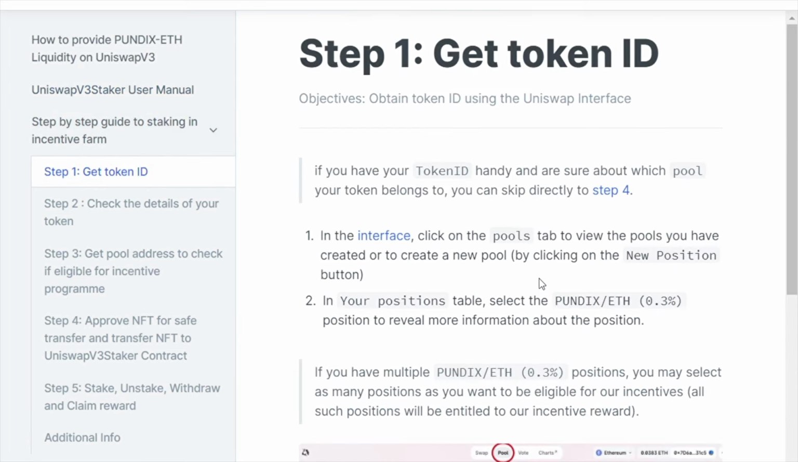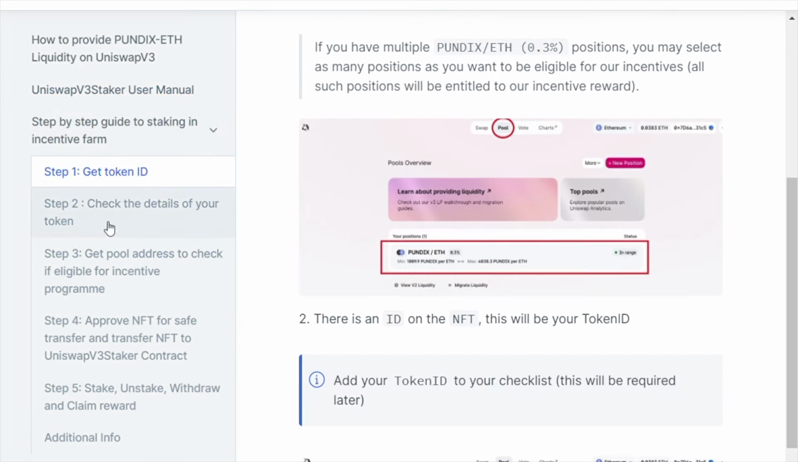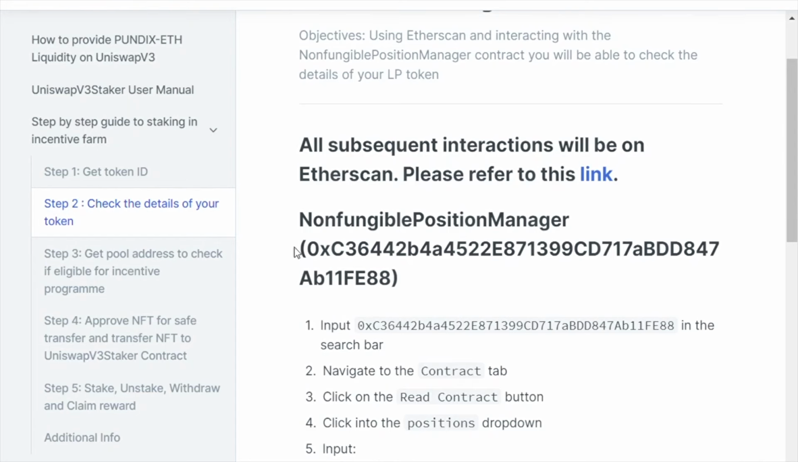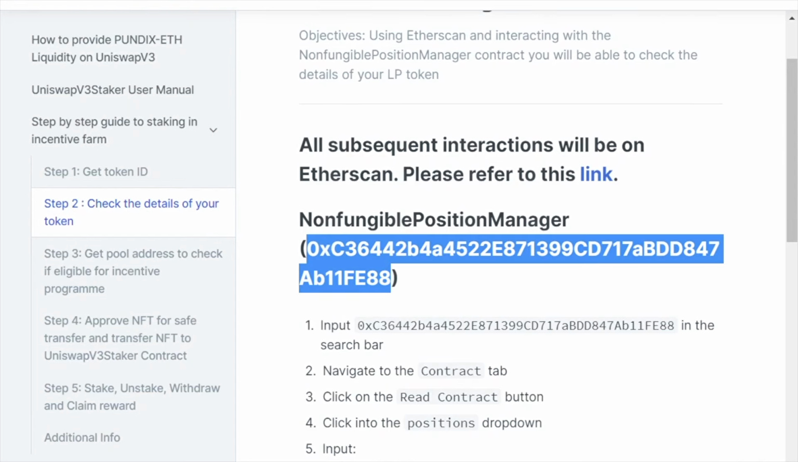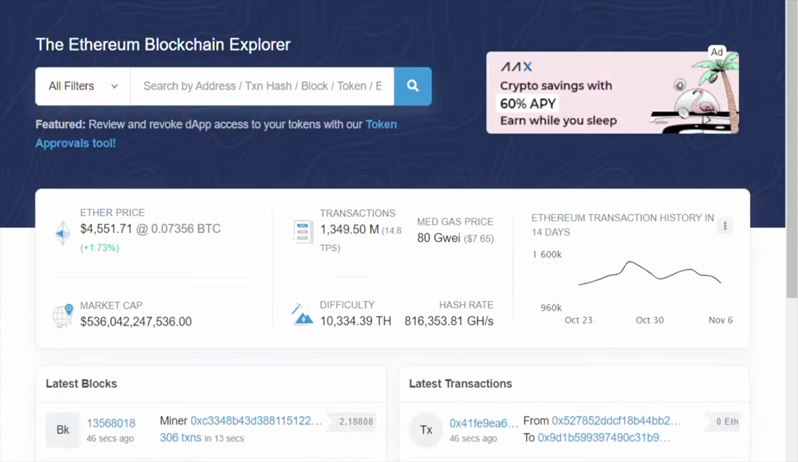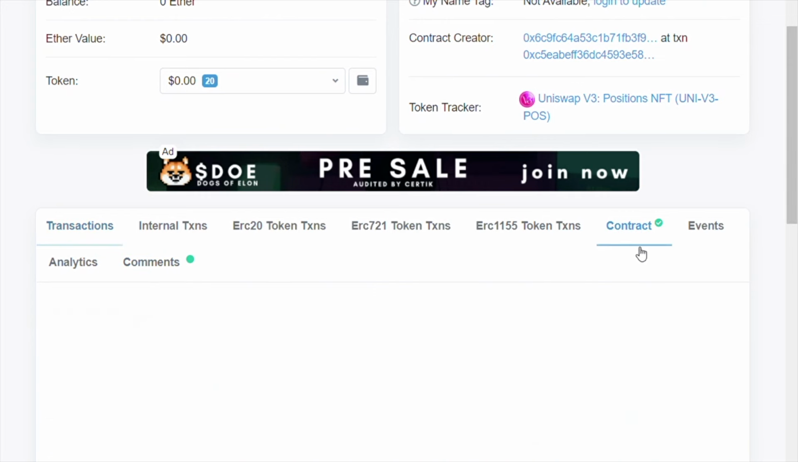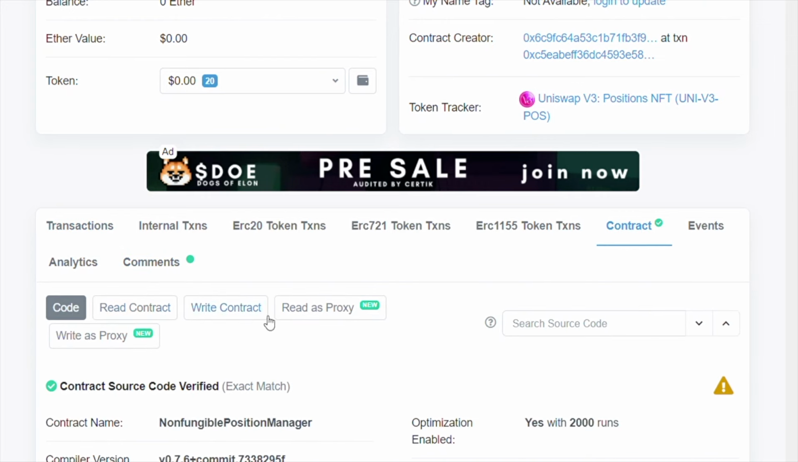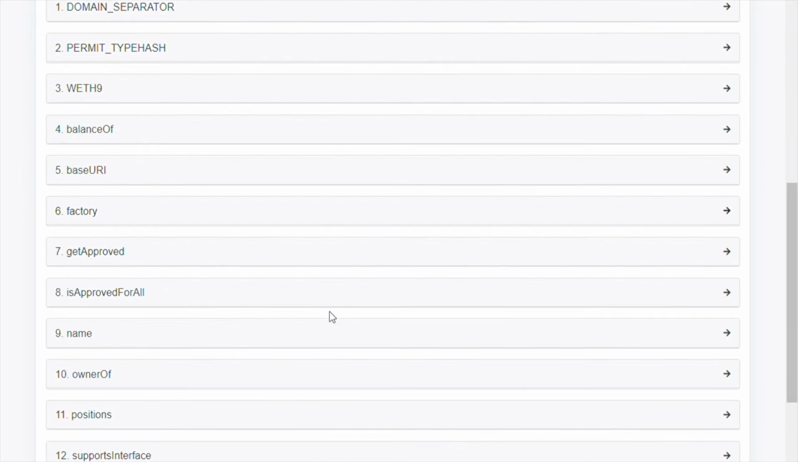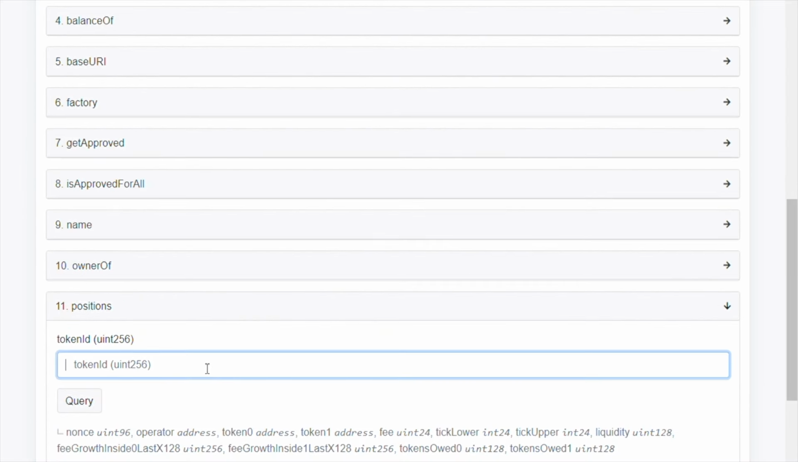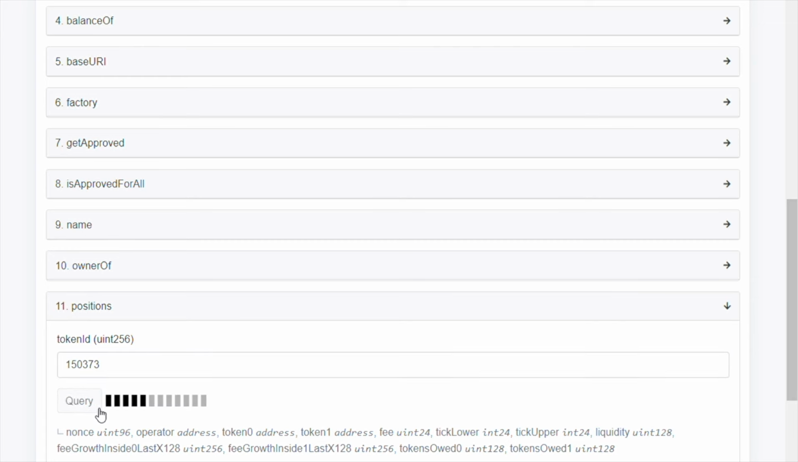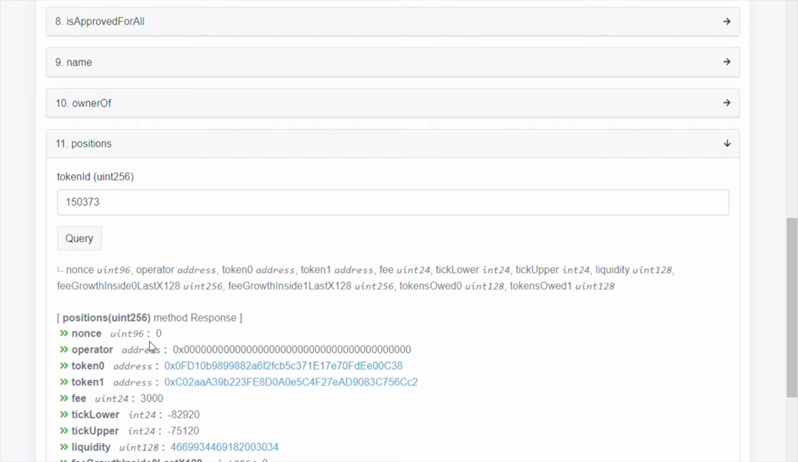Next I would click into Etherscan. So you follow these steps: get your token ID here, and then click on this link. This is your contract address that you'll be interacting with. Click on contract, read as proxy, and click into positions. I'm going to copy my token ID in here and query.